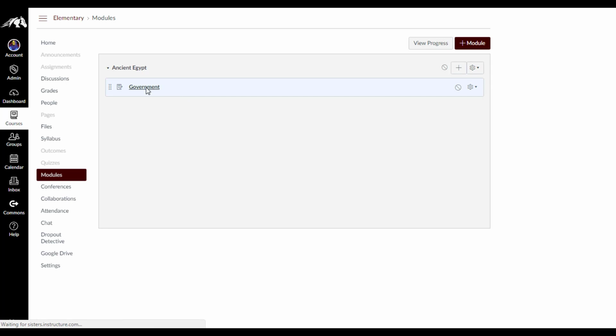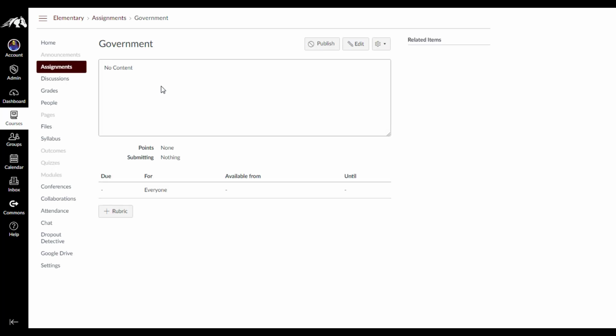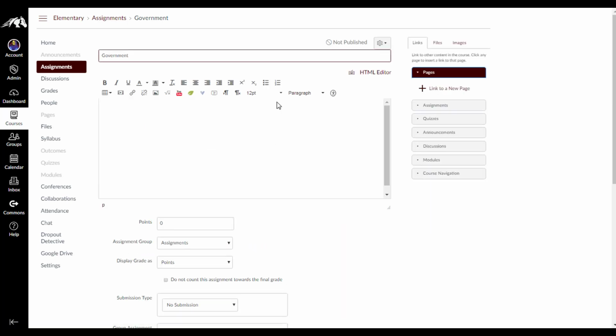I'll click on my Government tab, or my assignment, and now I'm going to go up to Edit. And here are all the different settings. First off, this is where I design my lesson. To design a lesson, I may want to give it a title, so I'll say Egyptian Government. I can use my basic word tools here, and I can center it. I can make it larger. I can bold it. Now I have all those basic formatting features right here, so I can use bullets, I can use numbers.